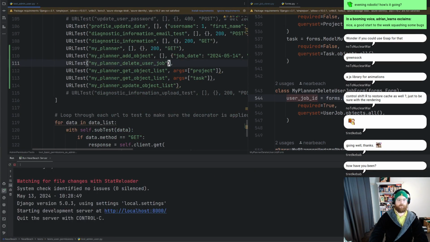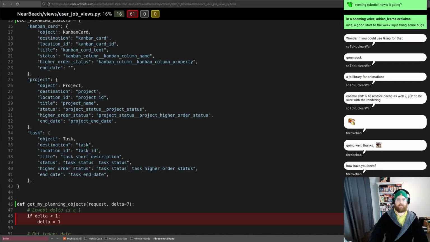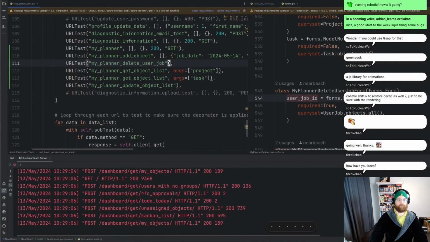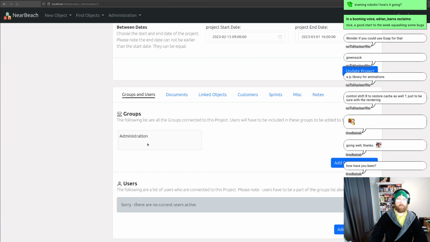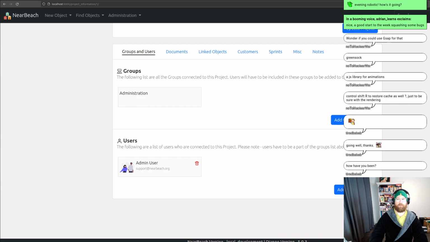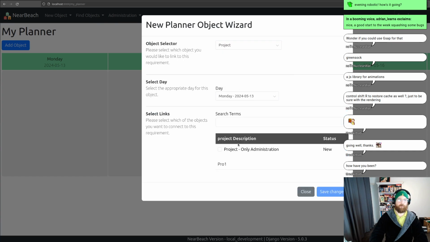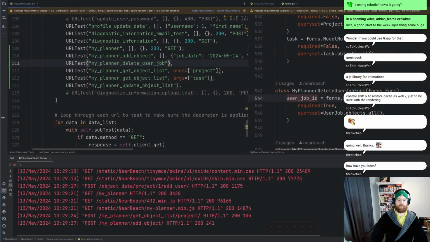So we're doing this as an admin. So I've got to log in as an admin, and I do apologize, bright mode is going to come on. Okay, cool. So one thing I need to do, let's add myself to one of these projects. Like so. And let's add myself to the planner. And let's add in a project with myself in there. Okay, cool. So that should now be user job ID 1.